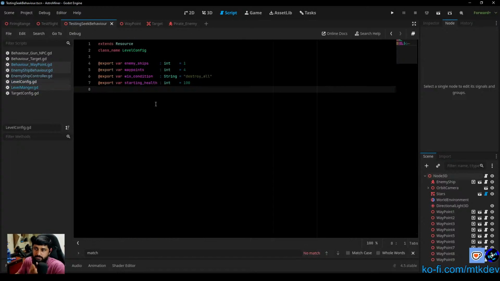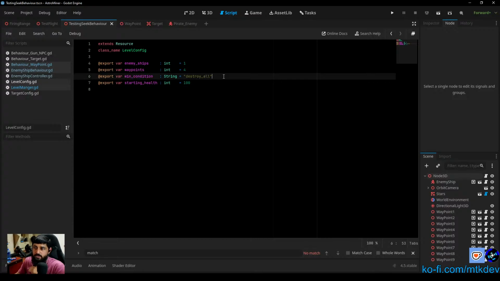In level config, the win condition here is of type string, right? So there should be an else statement where you say else, this is not a valid win condition or something, right? Because it's a string.